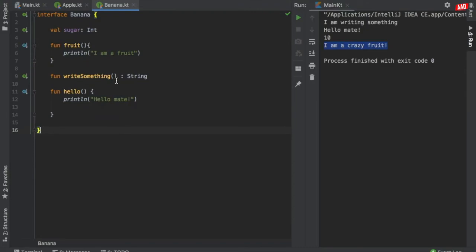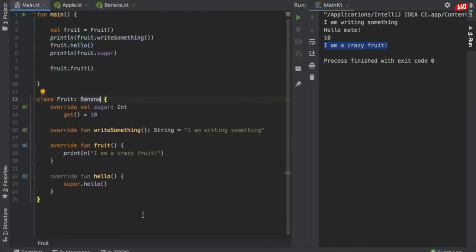Now there's one more example I want to go over before I finish this video, and just imagine you had multiple interfaces. So to add multiple interfaces, all you have to do is add a comma and write the other interface you would like to add. So this class fruit is going to use banana and apple. Now, usually this would be very easy and fine to do because it will just give you an error and it will tell you which you need to override.